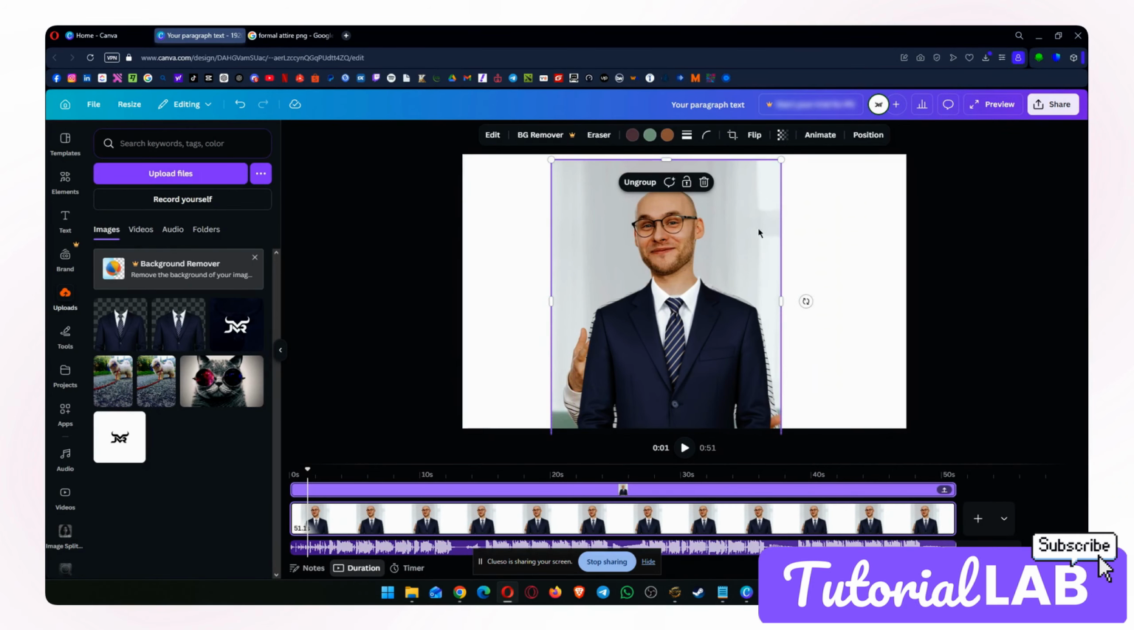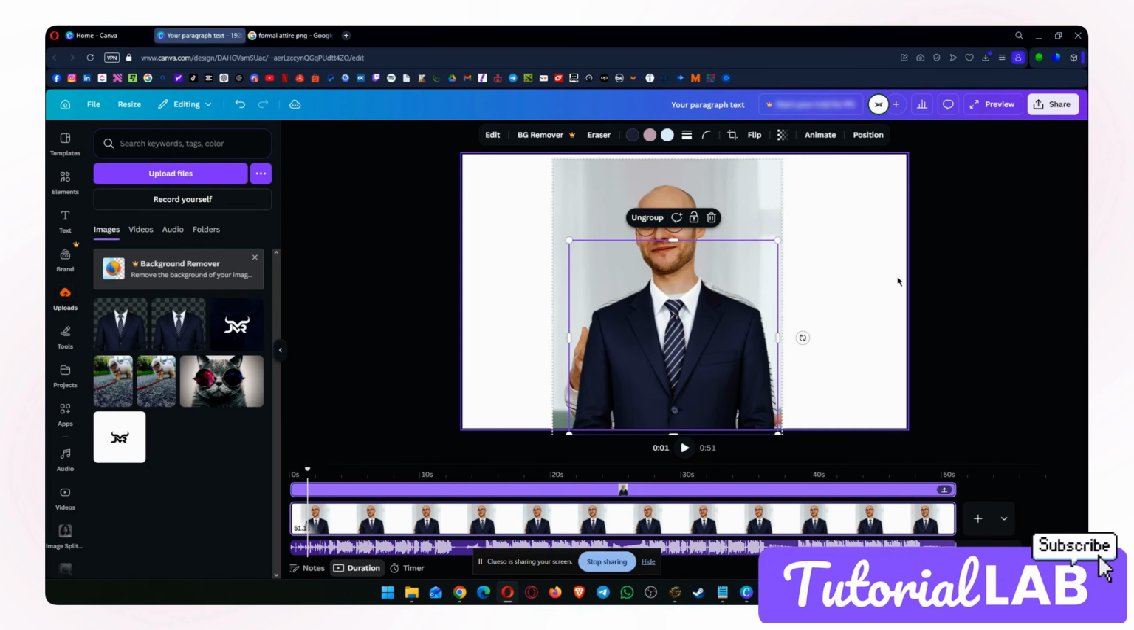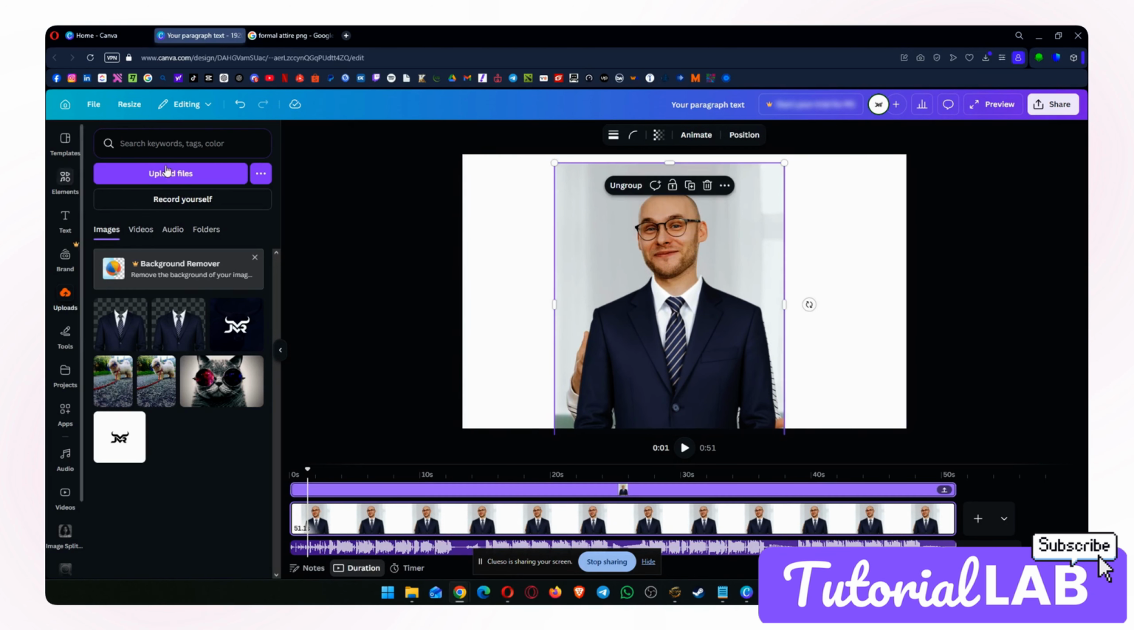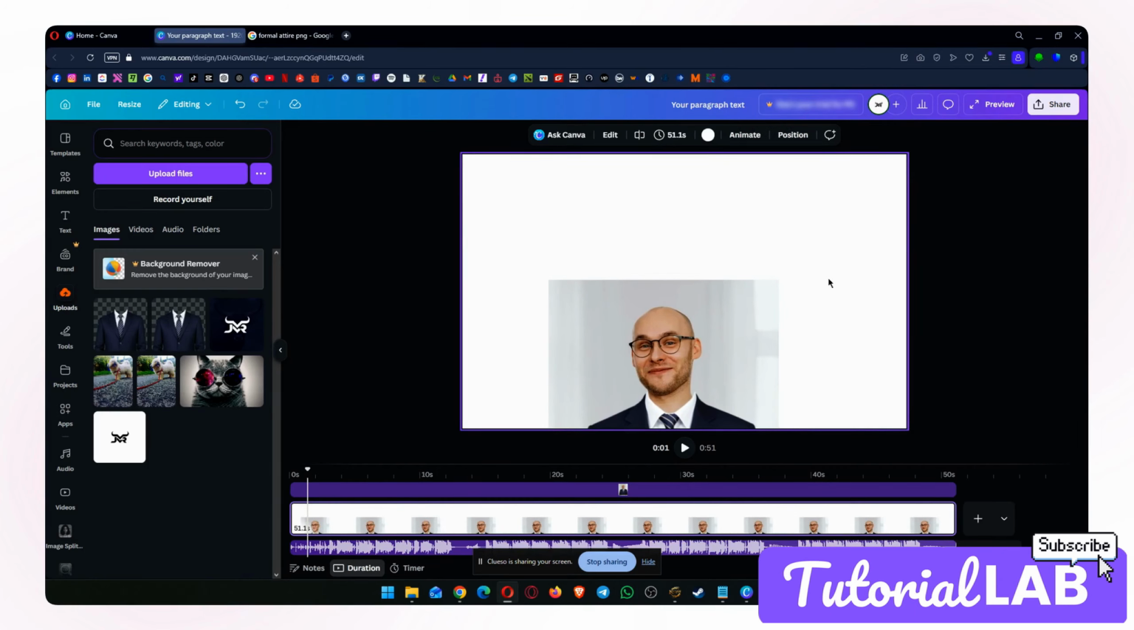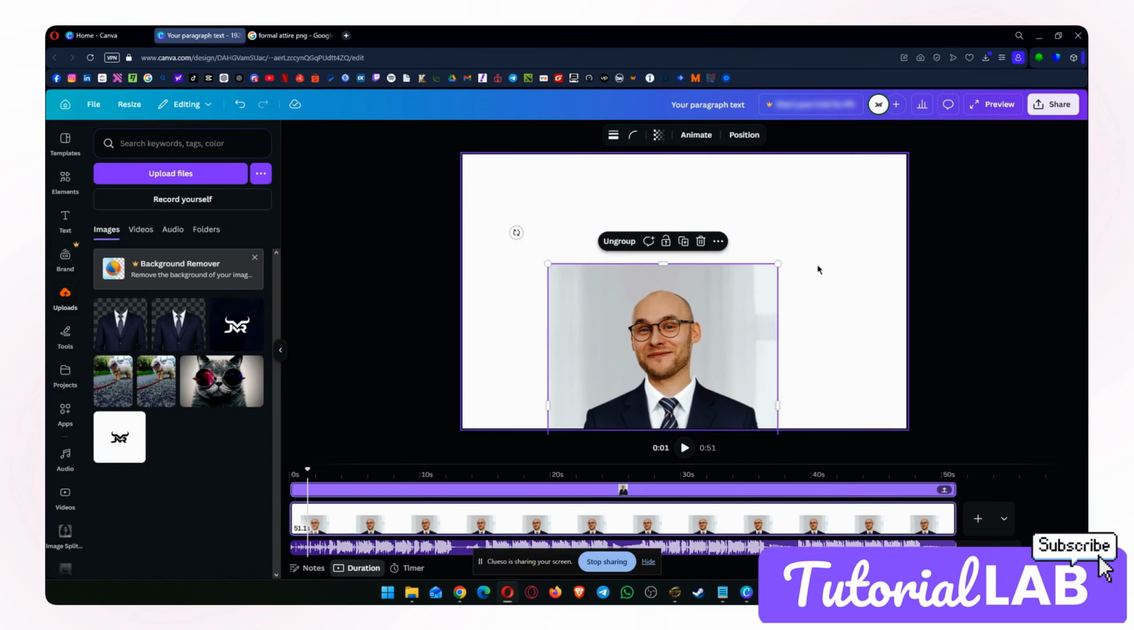Then, we just need to adjust things to make the attire look right. This part depends on your preferences. Now, all we have to do is adjust it like this. As you can see, the person now has a suit, a formal attire. With just a few simple adjustments, that's how we edit a picture with formal attire in Canva.